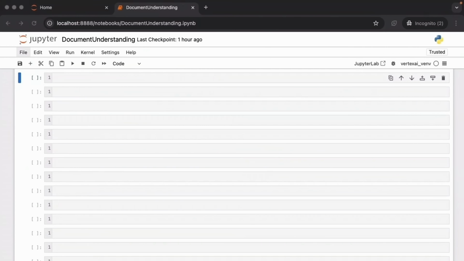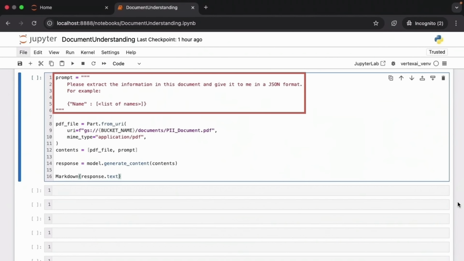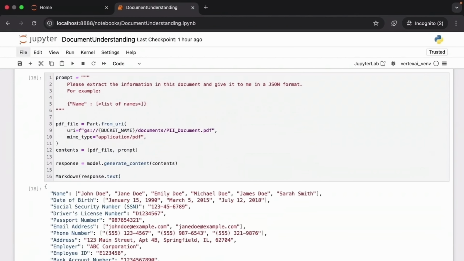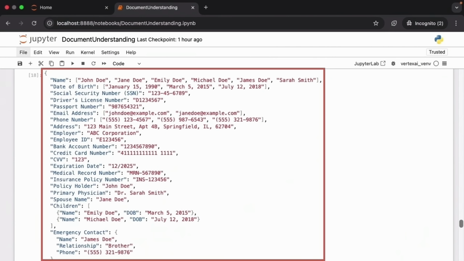Maybe you'd like this information in the JSON format. Please extract the information and give it to me in the JSON format. For example, name followed by a list of names. Let's see what the model has to say. Notice it gives me all of the different personal information in the JSON format. There are multiple names, multiple dates of birth, multiple email addresses and phone numbers, all in a nice structured format.